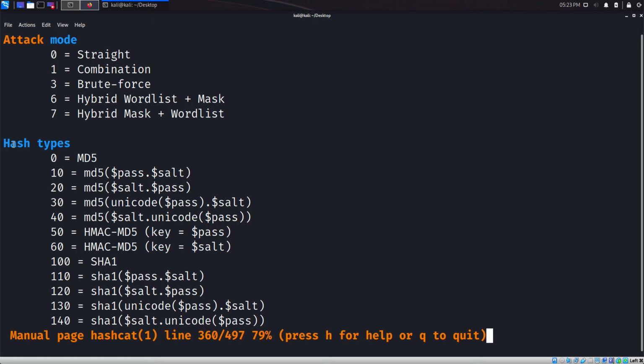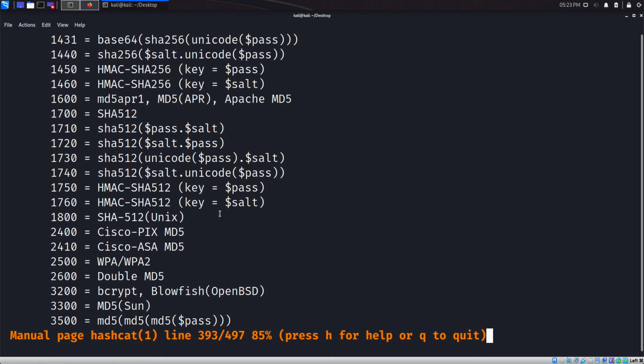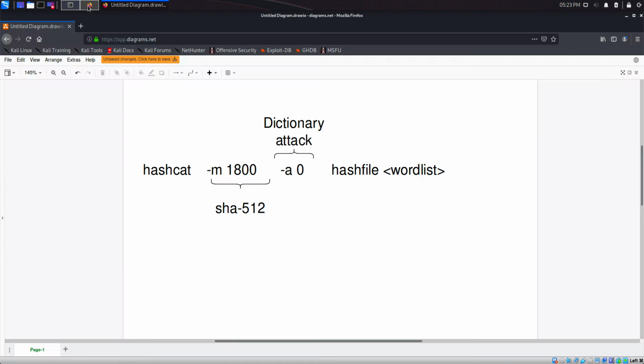The other thing is the hash type. Essentially we're telling Hashcat what sort of hash this is, which algorithm was used to create that hash. And we know, I'll show you straight away, that in this case this is the algorithm that was used for the Linux password. Therefore, we're going to use this value in the command. Okay, so let's see what the end result will look like in Hashcat.